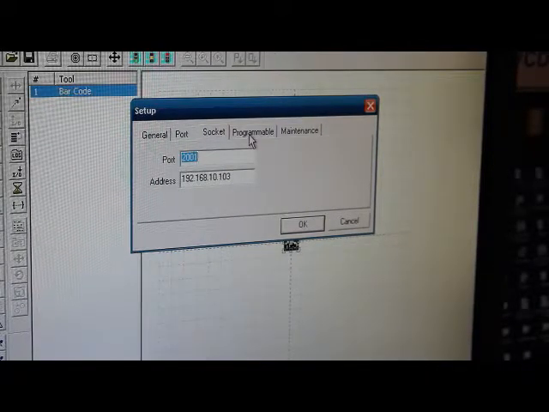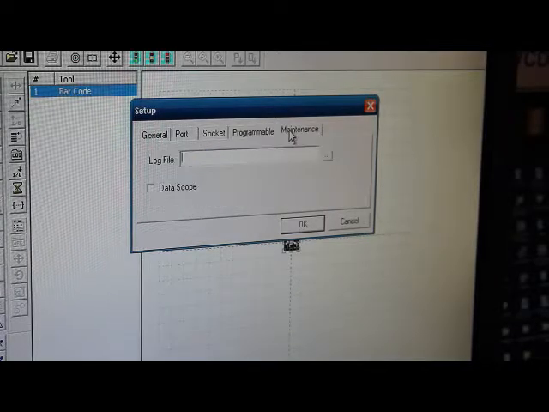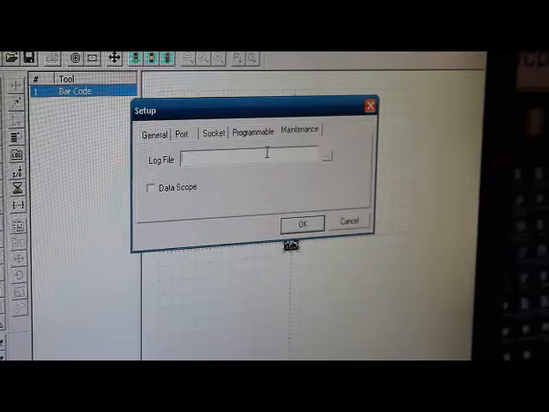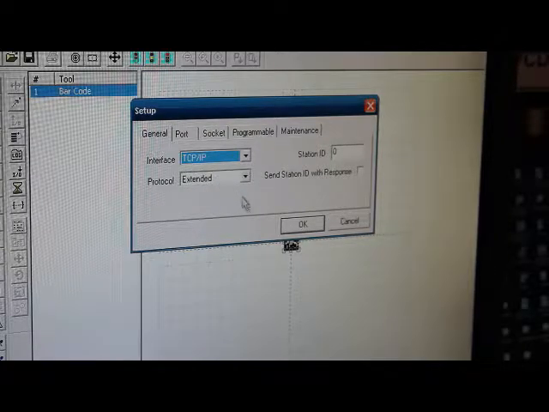The other tabs here, programmable, this lets you set up some information about the programmable protocol. We're not really going to talk about that today. The maintenance tab lets you create a log file that will log all the data being passed, and you can give that a name and tell it where to save it. So for right now, we're going to use the TCP/IP and extended protocol.